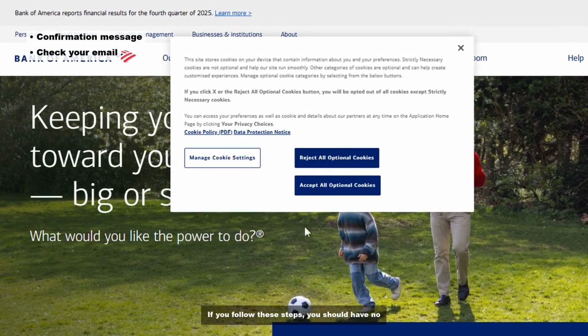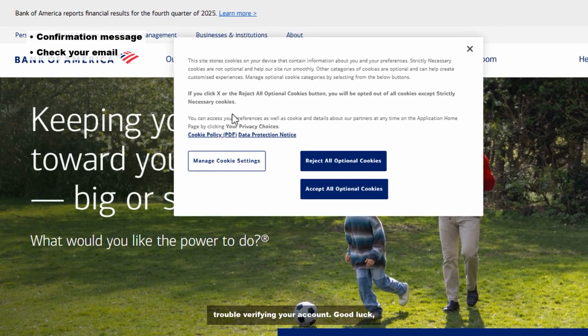If you follow these steps, you should have no trouble verifying your account. Good luck and happy banking!